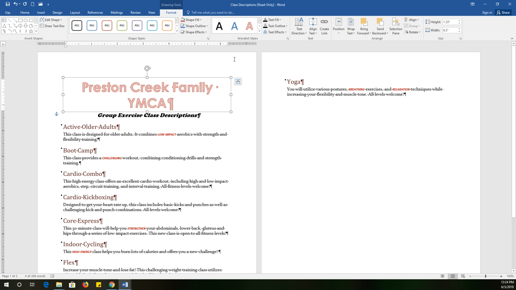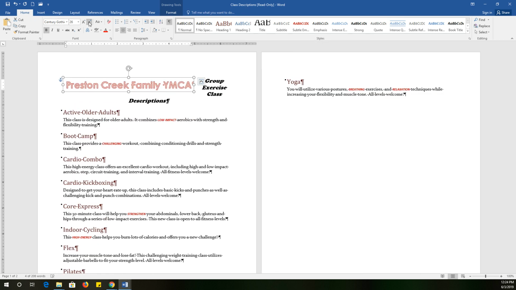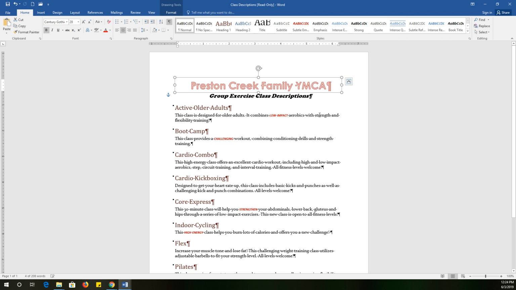Okay, now that we have that selected, we're going to change the font size to 28. Okay, 28 is right there. And now because we turned it into an art piece, or I guess like a picture, we can click and drag and change the size of it. So I'm going to click and drag that right arrow, and we're going to just line it up right there. So we want the subtitle to be beneath it.